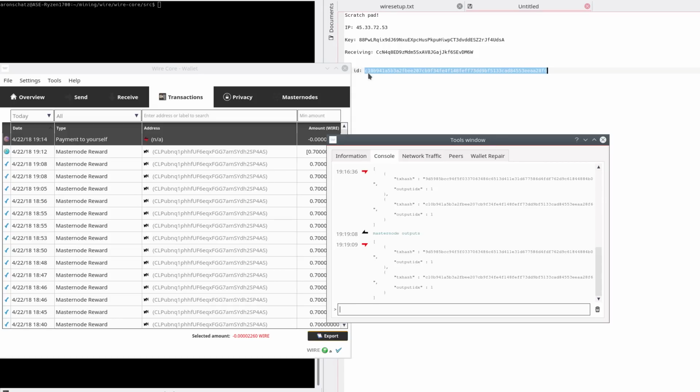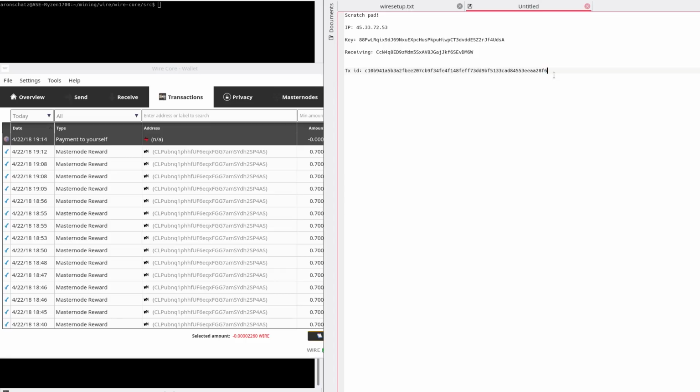Since I know the transaction ID already, C1 blah blah blah, it's right here, and you can see that the output index is 1. So now we know the index. We have everything we need to actually make the Masternode file. Now that's how you would do it on the actual wallet itself.